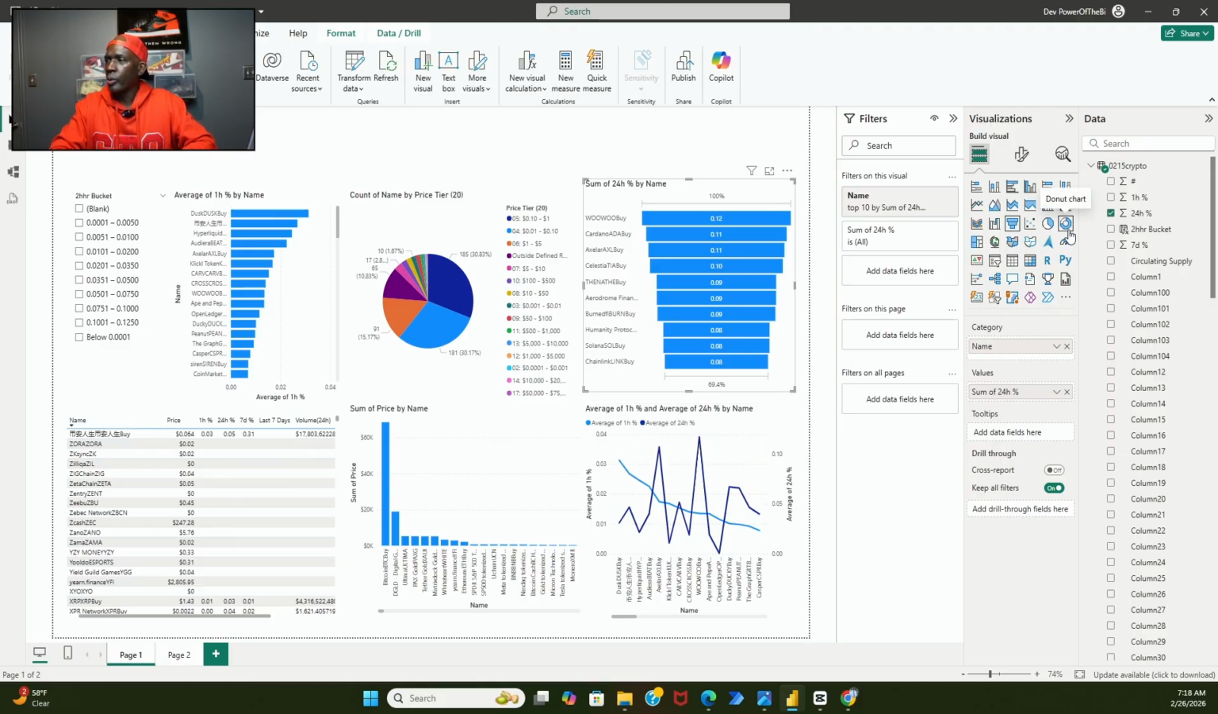On the third row, we have the donut chart. Then we have the pie chart, and we also have a pie chart on this particular report. Here we have a scatter chart. We've got a funnel chart, and the funnel chart is on this report.